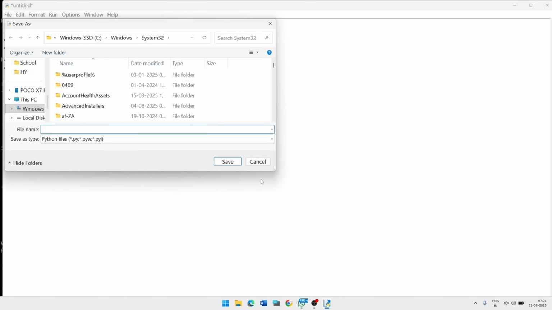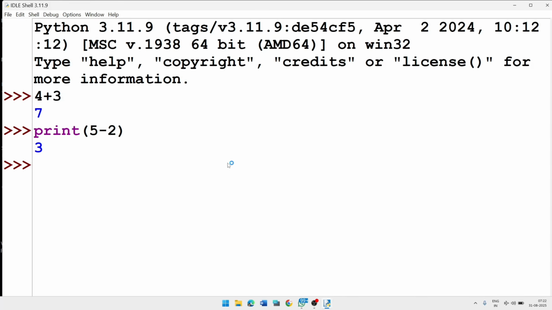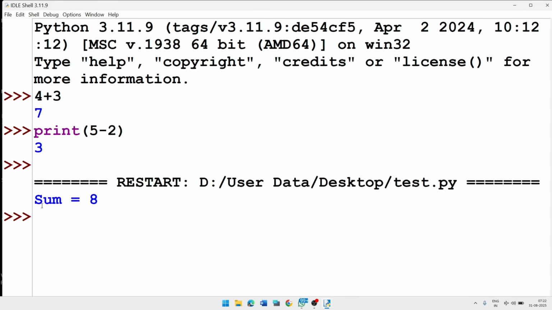And after that you can choose the location where you want to save. Otherwise by default whatever folder appears there only you can save. I will suggest you better take the desktop or documents folder to save the file. And here you will keep a name. I am giving test. And you don't have to write the extension because you can see down already file type is selected as py. So save. Now you see your answer is coming as sum equal 8.